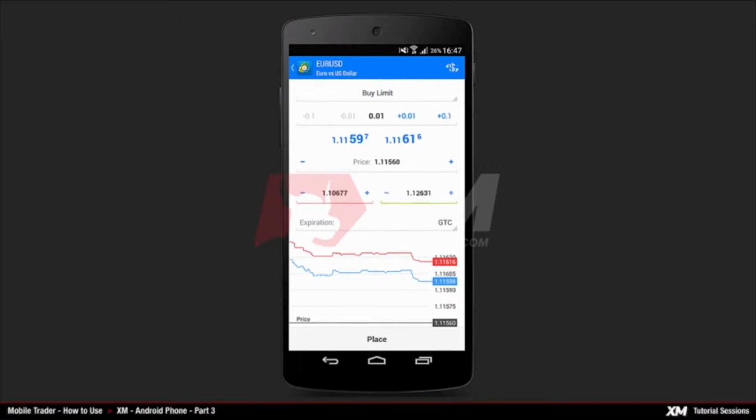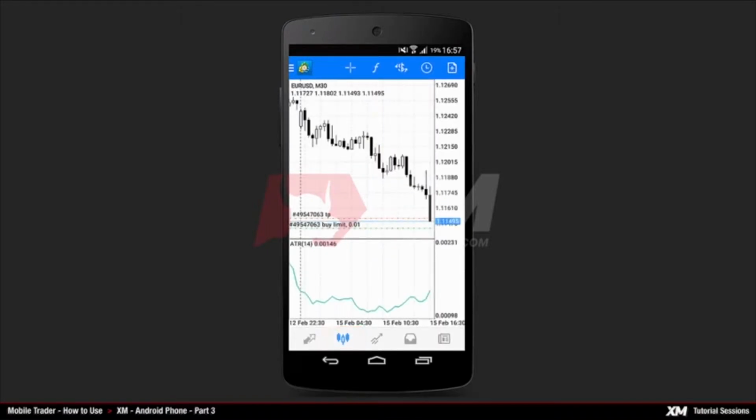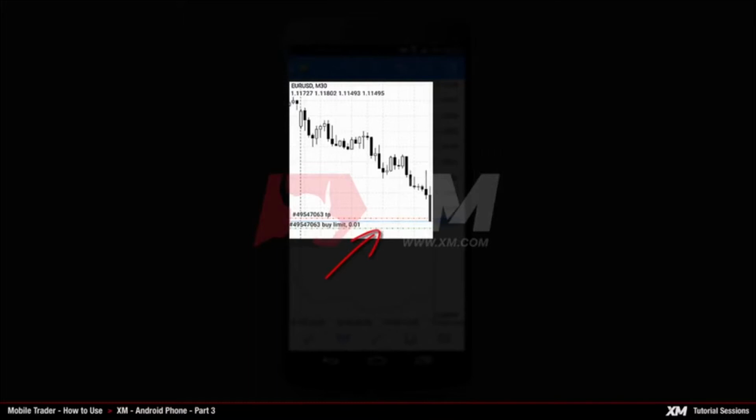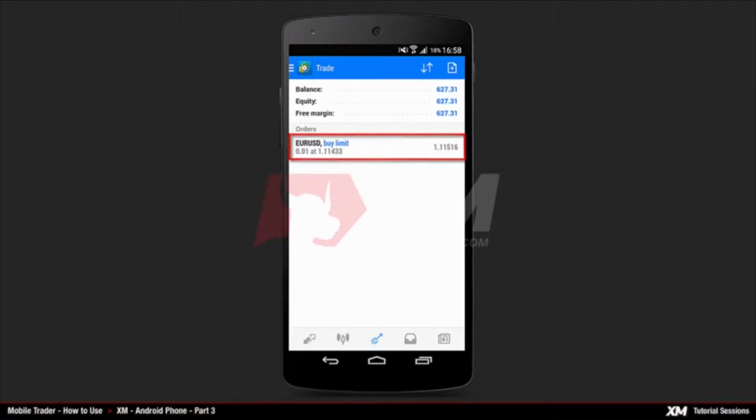Once you set the values, click Place at the bottom of this window to place your pending order. After clicking Place, you will see that the order has been successfully placed. In the Main Charts tab, you can see the trade level lines displayed in the Main Chart window. Clicking the Trade tab, you can see the pending orders that have been placed.